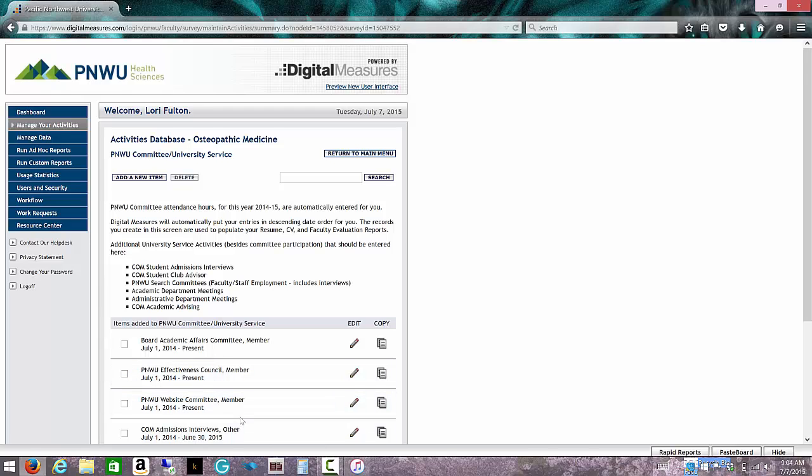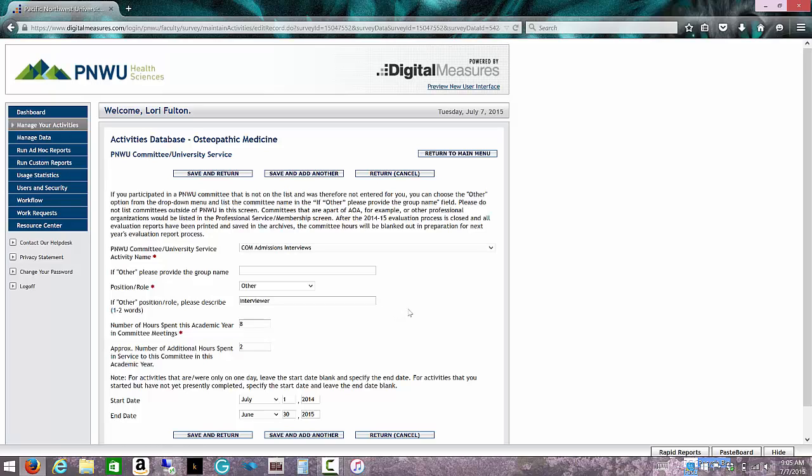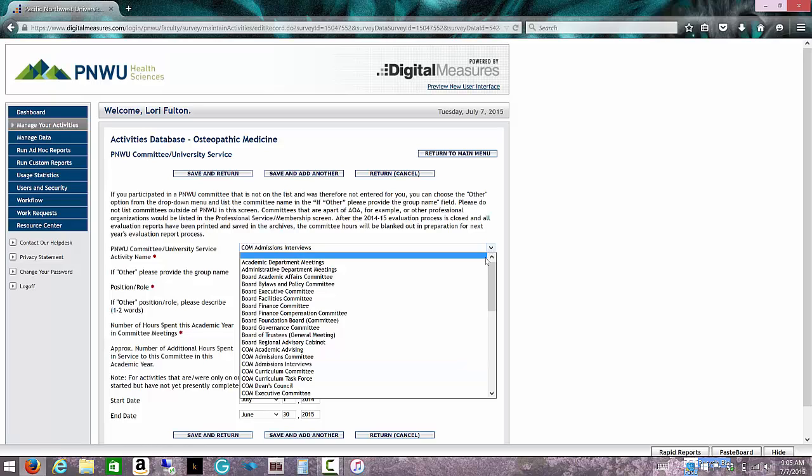Now, if you have another activity, for instance, that maybe is similar to one that you've done in the past, you can actually just make a copy. So like for instance, here's comm admissions interviews. If I choose to make a copy, I can just click on this copy icon and it will open up a copy of this activity. Maybe the dates are similar, maybe the hours are similar. I don't know, but it may be easier for you to just make a copy and then just change the activity name to whatever it is that it should be.